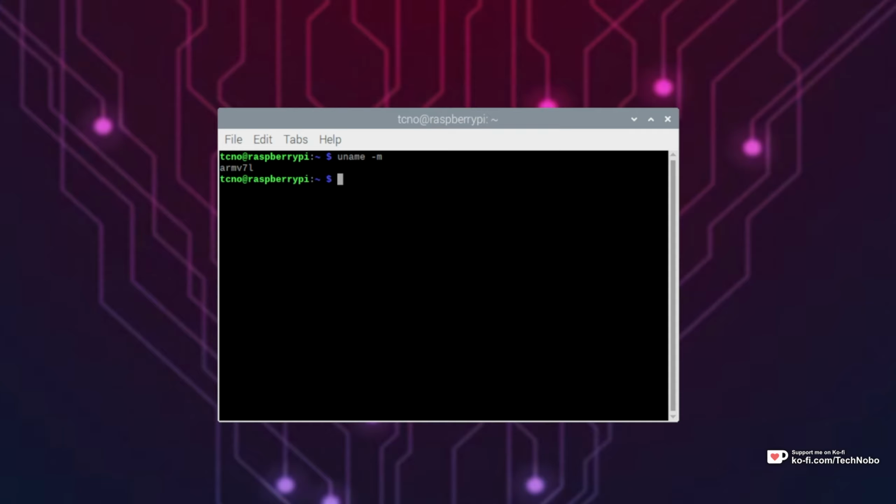There's another way to check this if you don't necessarily understand this, and that's using getconf, one word, space LONG_BIT. When we do so, it'll return 32. If this is 64, then you have a 64-bit OS.